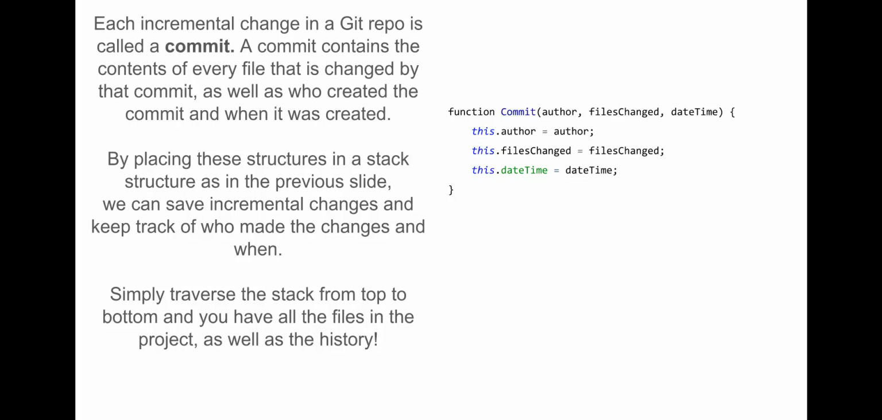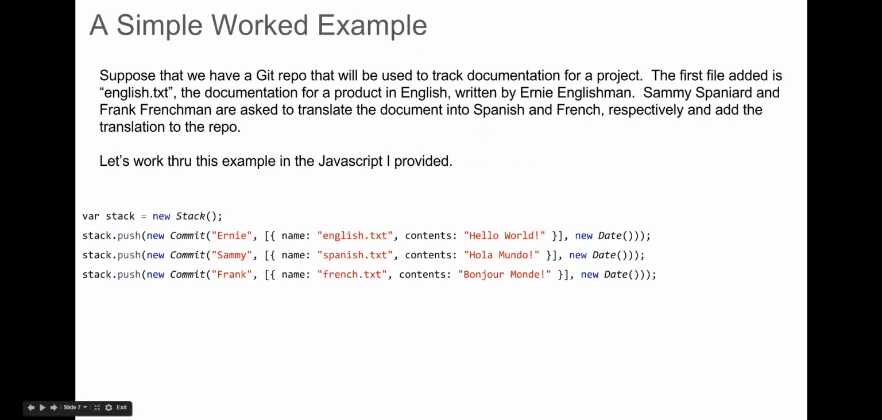And before we start talking about multiple branches and whatnot, when you have a Git repo with a single branch, it's just like a stack. You traverse the stack from top to bottom, and you get the history of the whole repo. So here's a simple example I'm going to work with. Let's suppose we have a man named Ernie who's writing the documentation for a project in English. And then we have Sammy and Frank doing the Spanish and French. And if we think of each of these as being in its own commit, we can think of pushing them onto a stack in JavaScript.